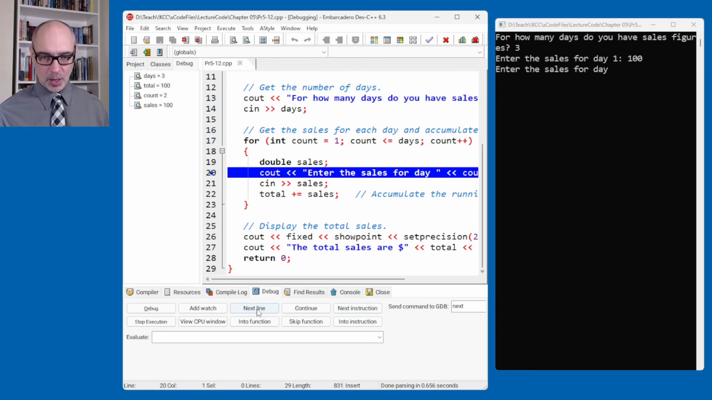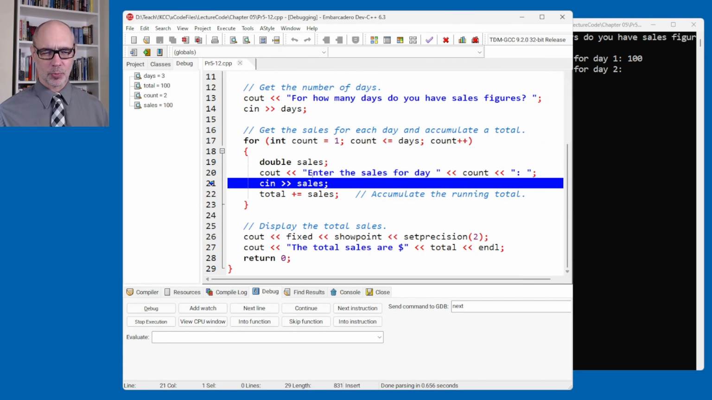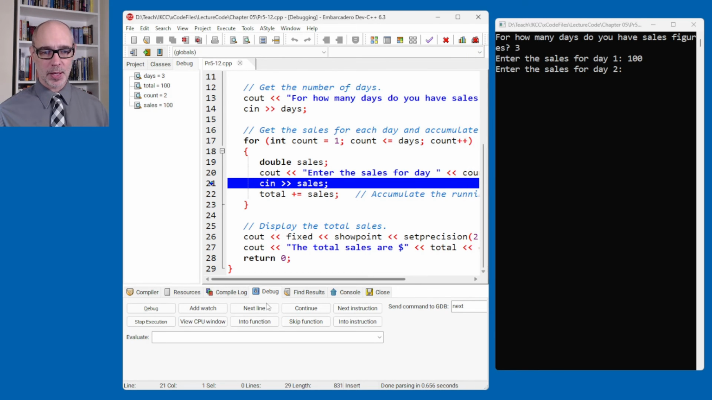Now, that's not going to be the sales for today. We're going to prompt the user again: enter the sales for day 2, right? That's this count over here. Let me just take a look at that line. So printing "enter the sales for day something colon" is what we just saw there. And then we get to this cin line. Hopefully I can get it to happen. And I'm typing in 200. Didn't happen yet. 200. Okay, and take a look at our variables over here.